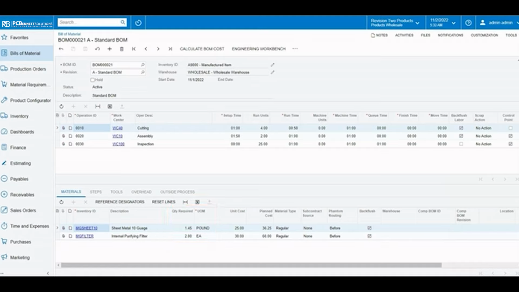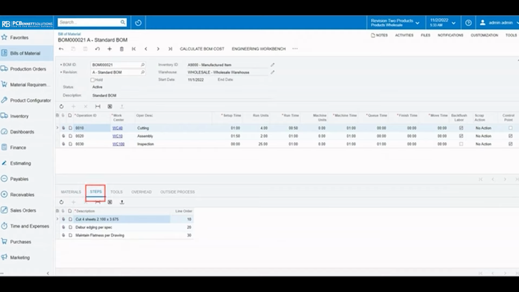Remember, an item in Acumatica can have many units of measure. Stock it in one unit, but purchase, sell, and consume it in any other unit of measure that you define. This means you have lots of flexibility defining your bill of materials. Along with materials, you can specify detailed shop floor instructions or steps and additional tooling and overhead that may affect the cost, as well as any outside process that a vendor will be performing, like plating, heat treating, or inspection.